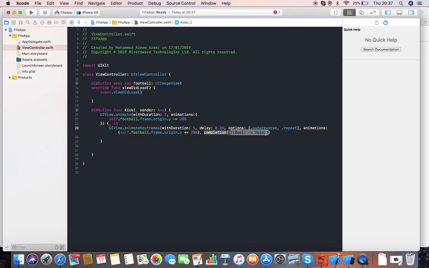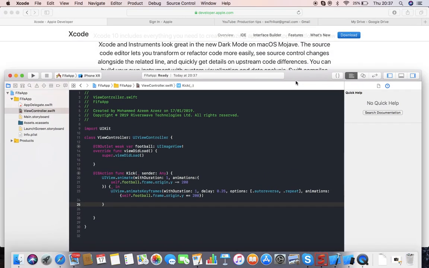Completion. I'm not going to do completion in this one. If you want to put completion, you can, but in this one I'm just leaving it as it is. So you may be wondering why I have used UIView.animate self.football.frame.origin.y minus equal to 200. You may be wondering, that's actually nothing.